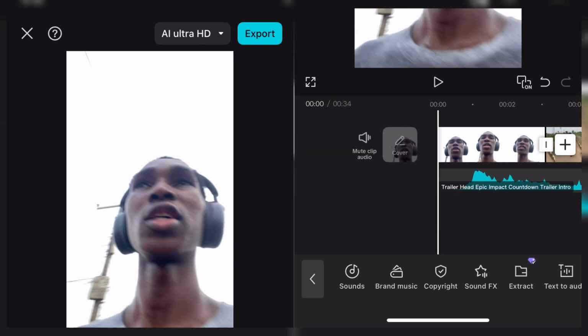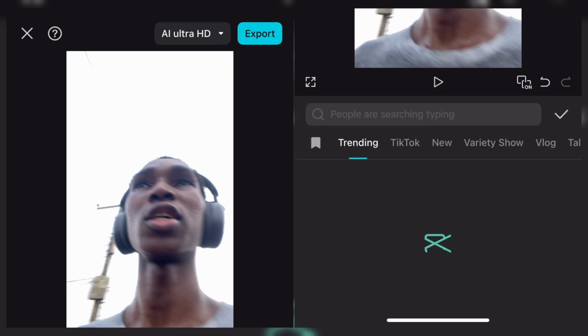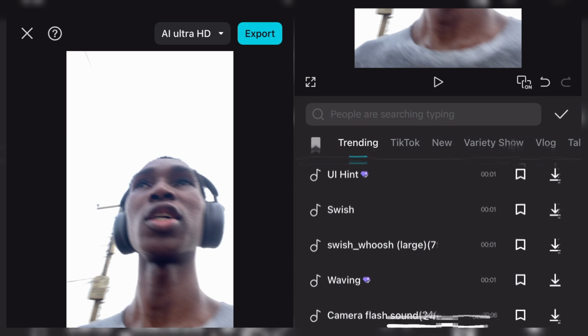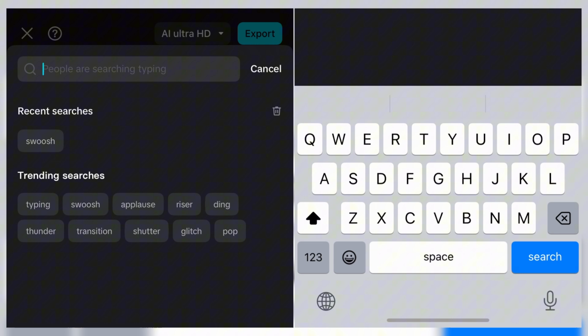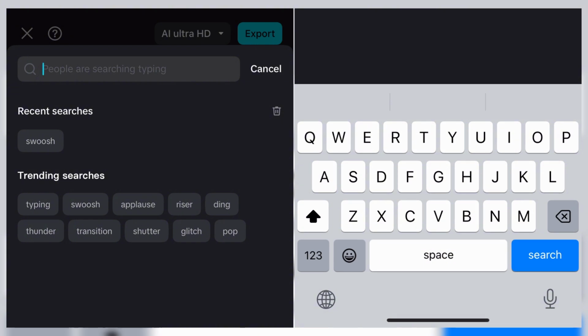So we have music. We also have sound effects. Very, very important. All those punch sound effects, whoosh, and all those other things. You can also find them in CapCut. You can see here we have sound in this first category. We have brand music, copyright, then sound effects. Just click on sound effects. Whatever ones you want, whoosh, all those punch sounds, you can just click on this place and search for it. You can type in whoosh, applause, riser, ding, thunder, pop. You can get everything here.